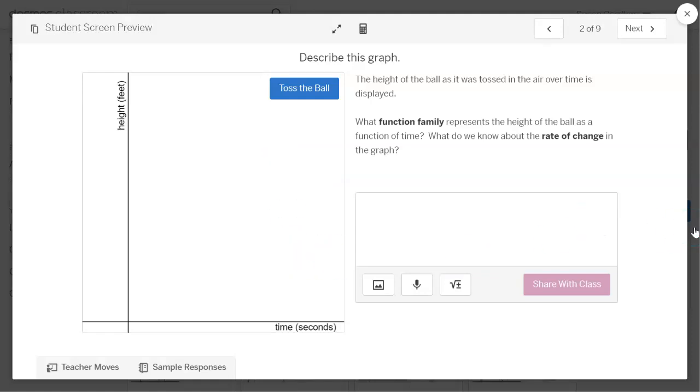So the path of the ball may follow a parabola if we throw it in a horizontal direction, but in this case we're throwing it vertically, so we're not looking at the path of the ball, and that is a common misconception with these types of problems. They're being asked here about the function family and the rate of change in the graph. They may notice the speed of the ball is not constant. It gets slower and then it speeds up again. So have them talk about that.